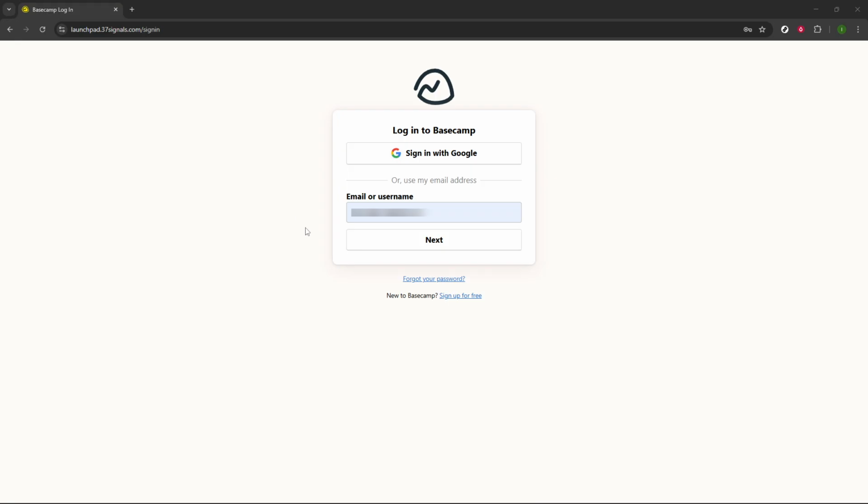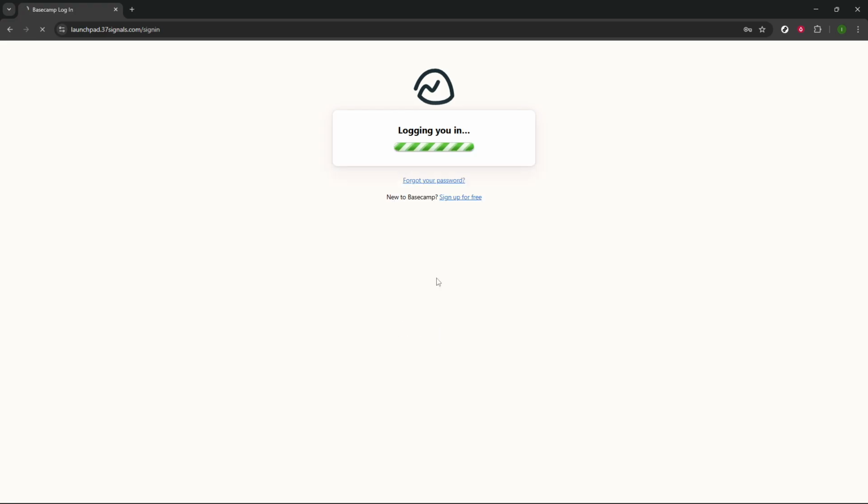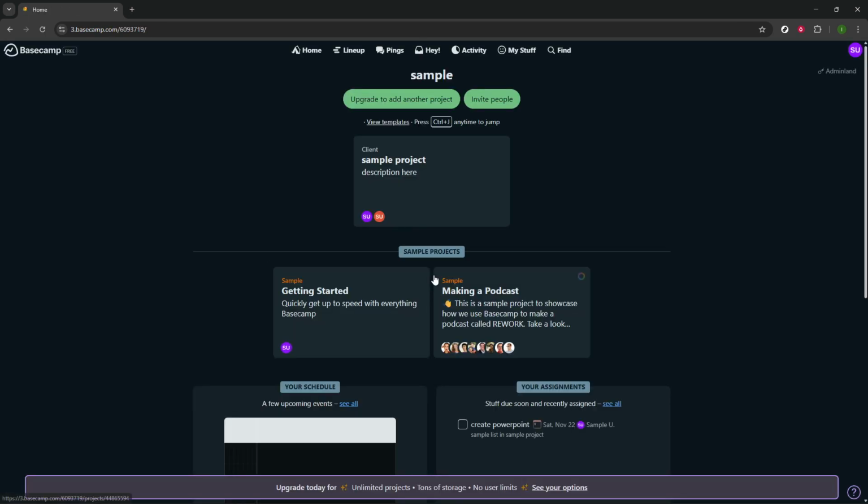First, sign into your Basecamp account. Head to the regular login page, enter your email address, and click Next. On the following screen, type your password and continue. If your organization uses single sign-on or any extra verification, just follow those prompts and you'll land on your Basecamp home. From your home screen, go to your projects area and look for the templates option.